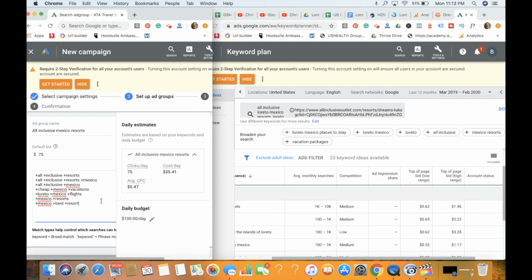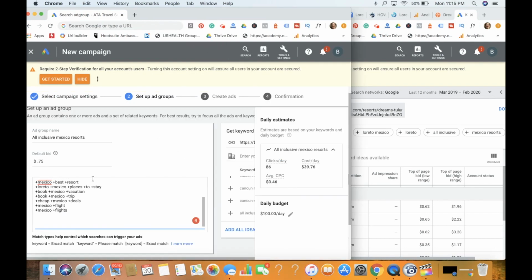We'll link to the other video for the keyword planner. Also, "book" is good, right? That's good buyer intent. So "book Mexico vacation." We could even do correlations, right? If we're doing hotels, they have to take a flight to get there, most likely. That's good.